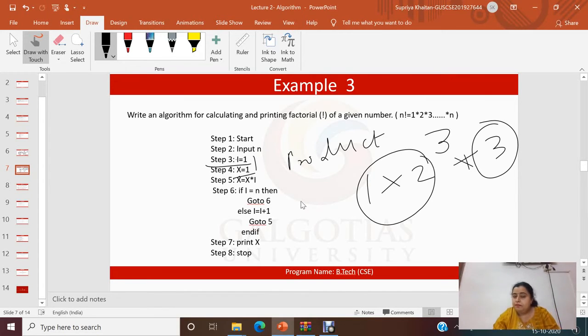Now we multiply x with I. So 1 into 1 is 1. So first number will always be 1. Now we need to check whether we have reached n or not. In this case n is 3. So we have right now 1 into 1. This is what we have done. If it has reached 3, we need to stop. That means we just need to print the factorial and stop.